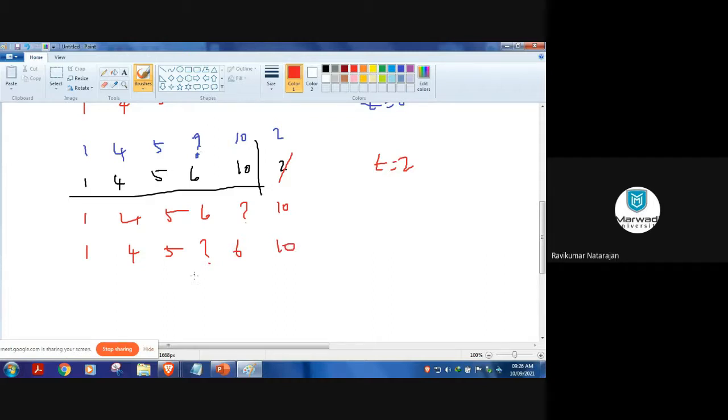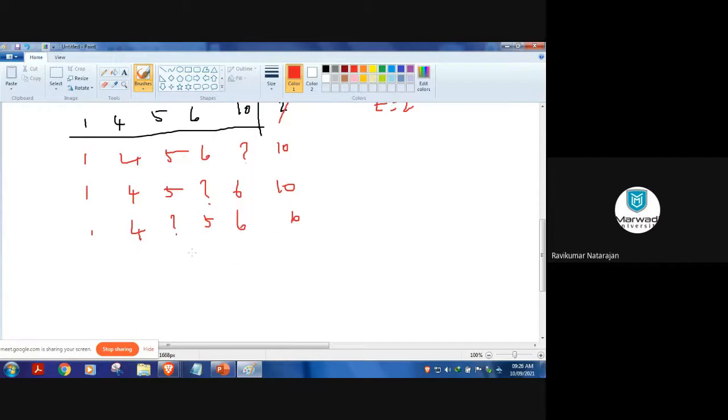Then again I'll compare with 5. Still it is less than 5. So 1, 4, there will be a question mark. 5 will be moved here, and then 6, 10, then 1, 4, 5, 6, and then 10. Then it will be compared with 1. But 2 is greater than 1, so it is false. So it should be inserted there itself, right? So 1, 2, 4, 5, 6, and 10. So this is how it happens.